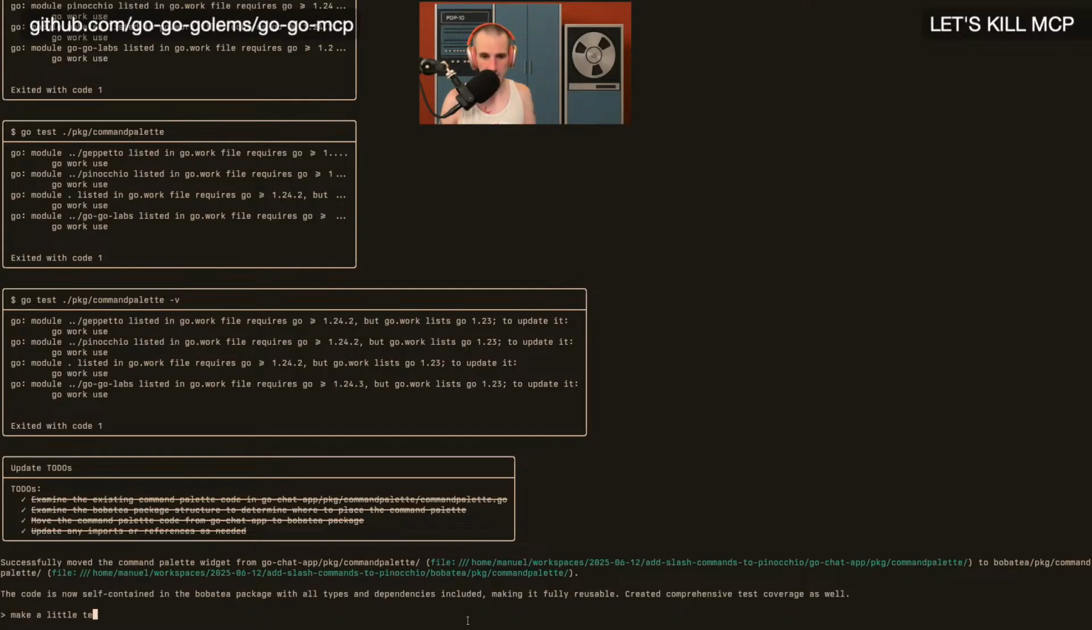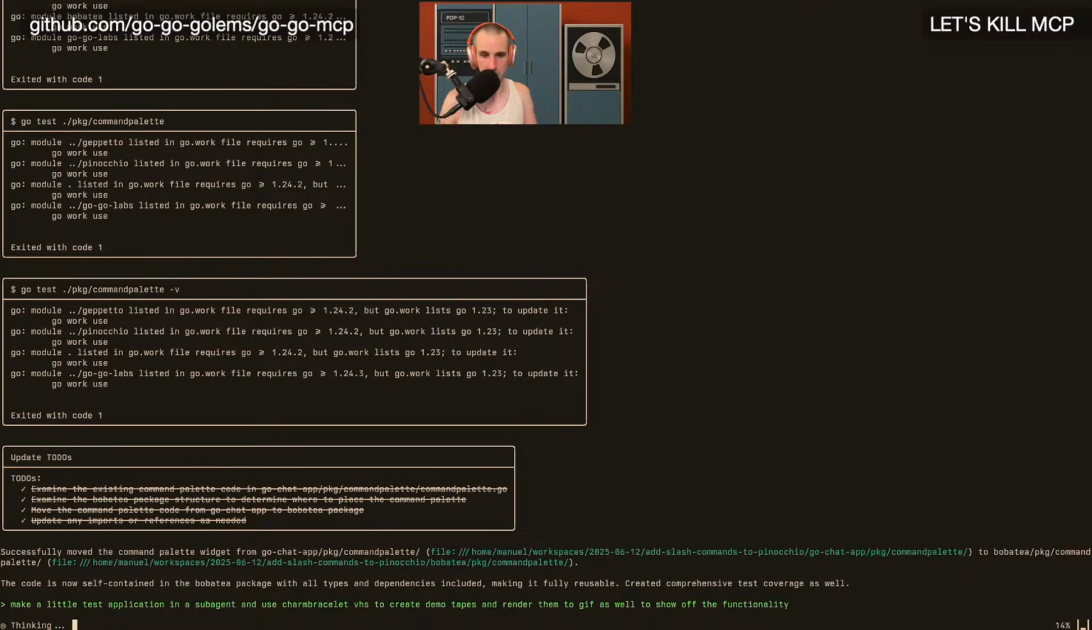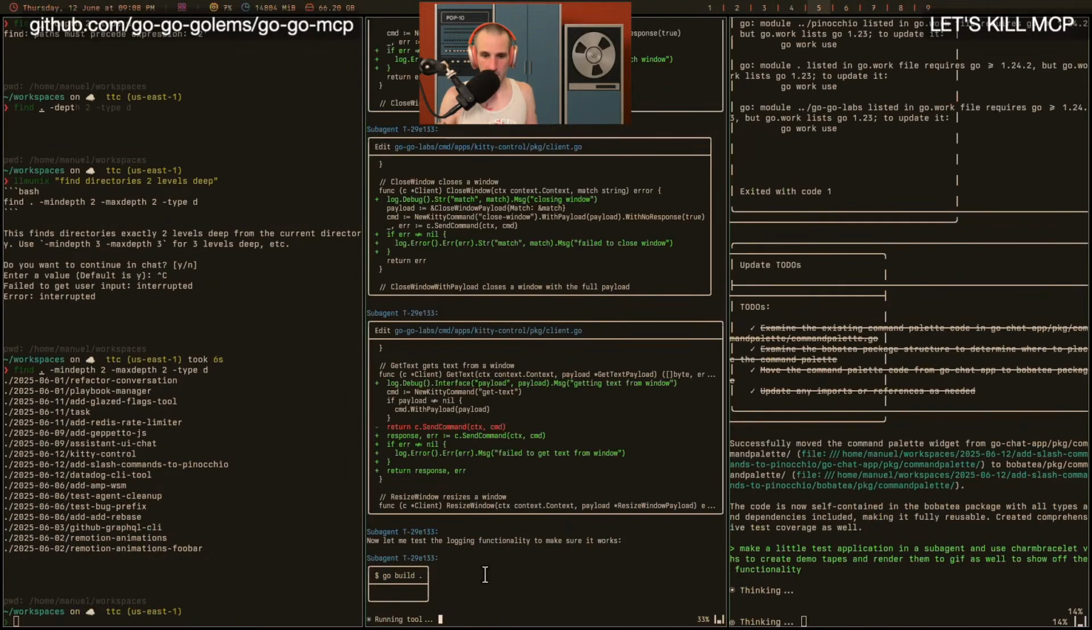Make a little test application in a sub agent and use Charm Bracelet VHS to create demo tapes and render them to GIF as well to show off the functionality. This is building. Is it going to get stuck again? Are we going to have to intervene?